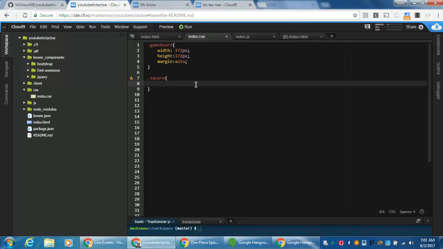So in order to do that, we're going to float this, float, and then you can kind of see the options that you get here. So I want float left.